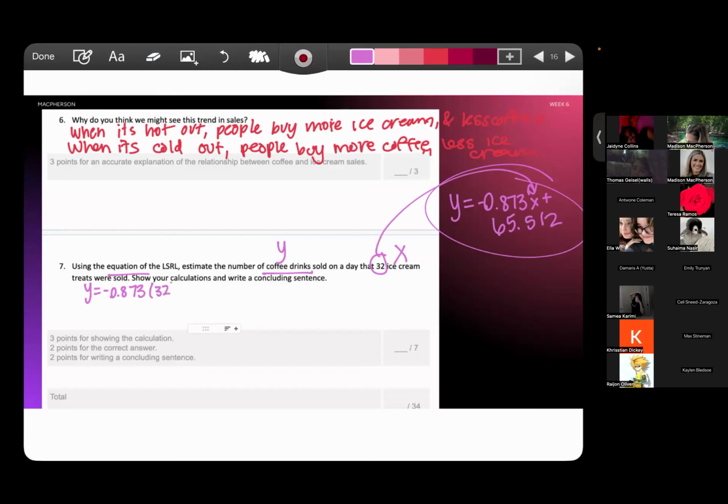So times 32 plus 65.512. I do not expect you guys to be able to do this in your head. You can do it on a calculator, and I'm just going to use the one on my phone here because it's the easiest for me. So I'm going to do 0.873, and I want the negative, times 32 equals, and then I'm going to add 65.512 to that.